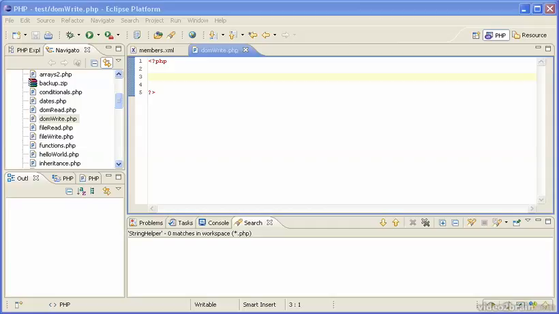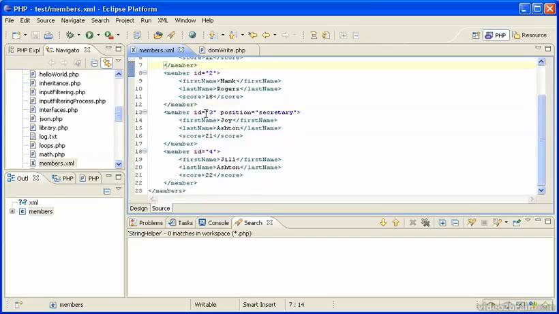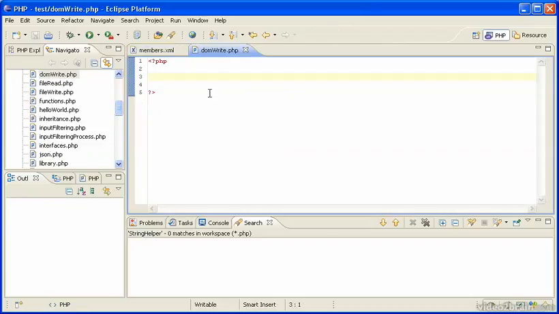So I now want to show you how to use DOM to not just write an XML file, but append an XML file. What we're going to do is go into this members XML file. We're going to load it, and we're going to add a member to it, so we'll have a fifth member here. That's something that you couldn't do very easily with XML Writer. So if you're going to be editing XML files, you pretty much need to use DOM. And here's how it goes.